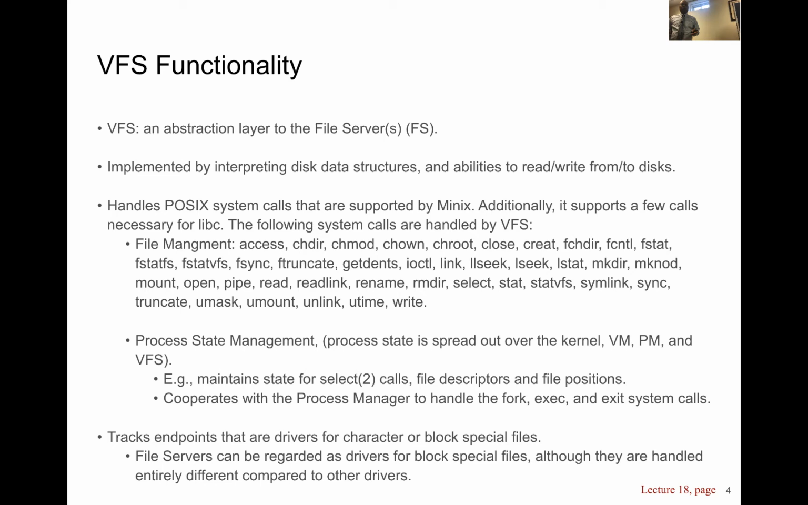layer. And the VFS server also interacts with the process manager when you have to deal with things like fork and exec and so on, because some of this, when you start a new process, requires it to read a new file from disk, and that call is actually handled by the VFS process.